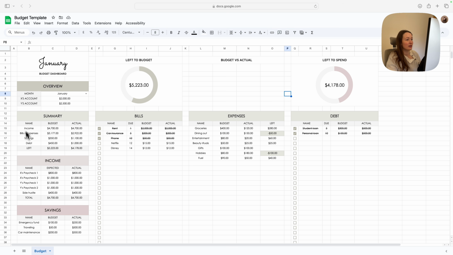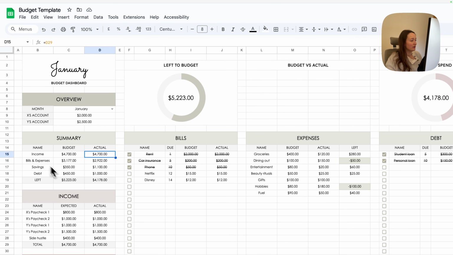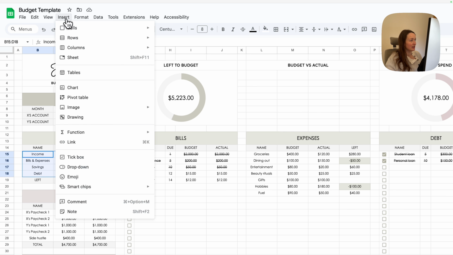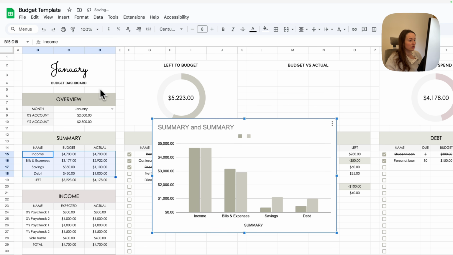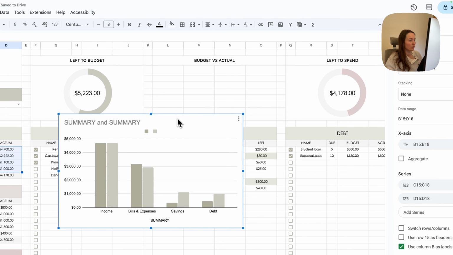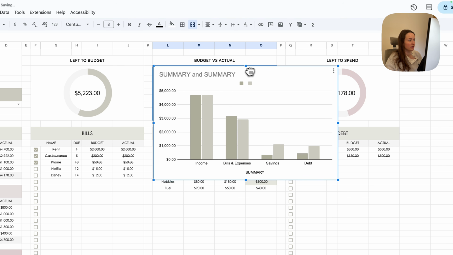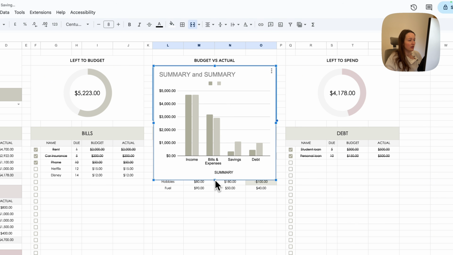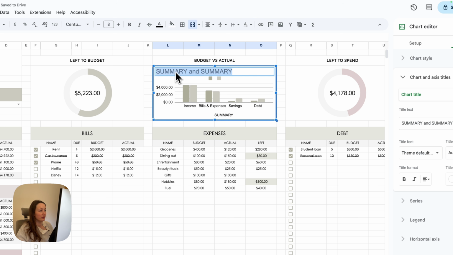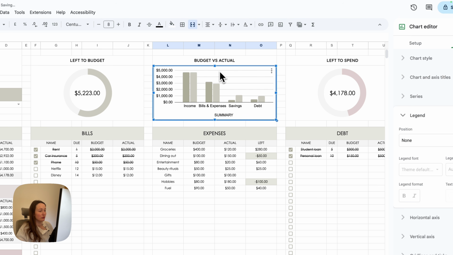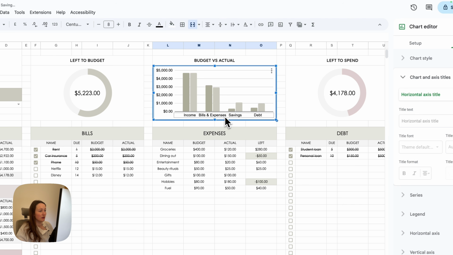So now let's create our budget versus actual chart, which is going to depend on the summary table. Let's highlight the data inside it and go to Insert, Chart, and this is what we are going to get. I'm going to merge this as well, and fit this table inside this cell. I'm going to remove these titles by clicking backspace. I'm going to remove these. I'm going to remove this.